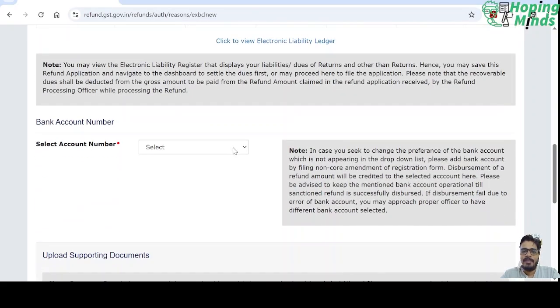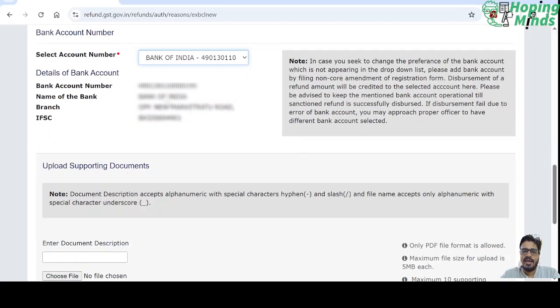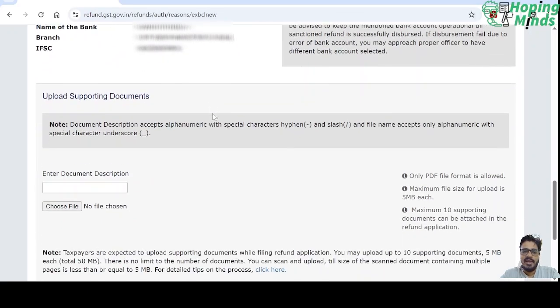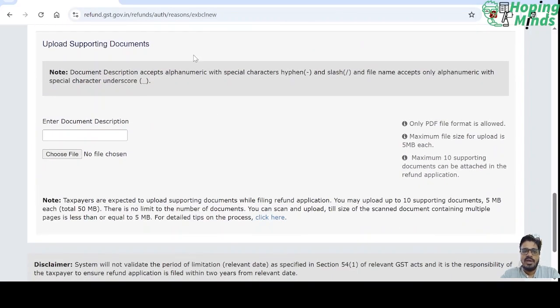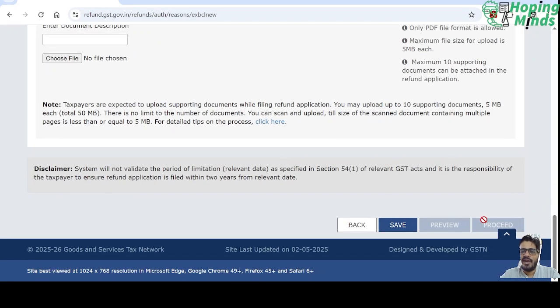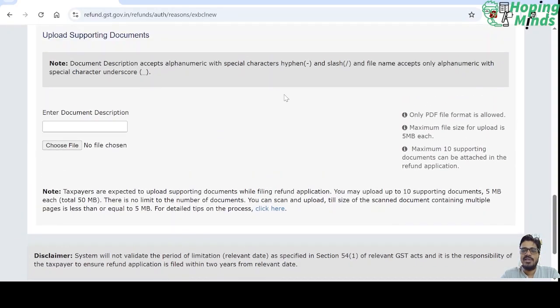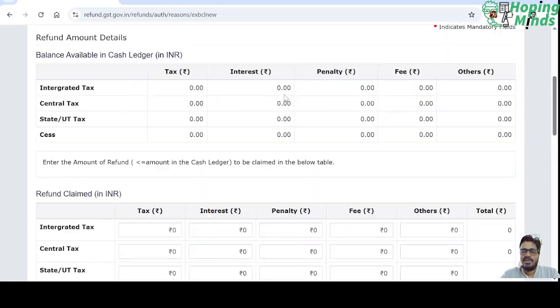Then we have to select the bank account in which we want to get the refund. It will get automatically filled up, and we have to upload the supporting document here, and finally we will have to save and proceed to file the return. This way a refund application is filed with the GST portal.